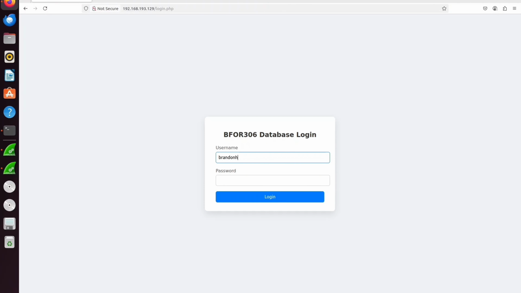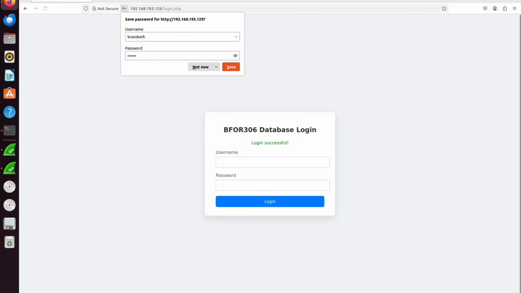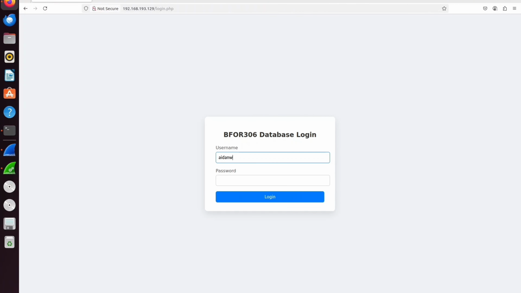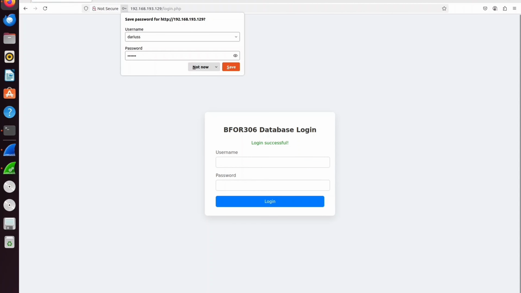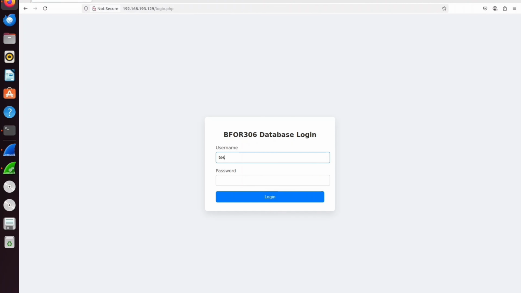Here we have a mock login page running on an Apache web server that is linked to the database. We are first going to try to generate unencrypted traffic by logging in with each user. This traffic is unencrypted due to the web server running HTTP. We are logging in with each user and have been met with a login successful after each one.